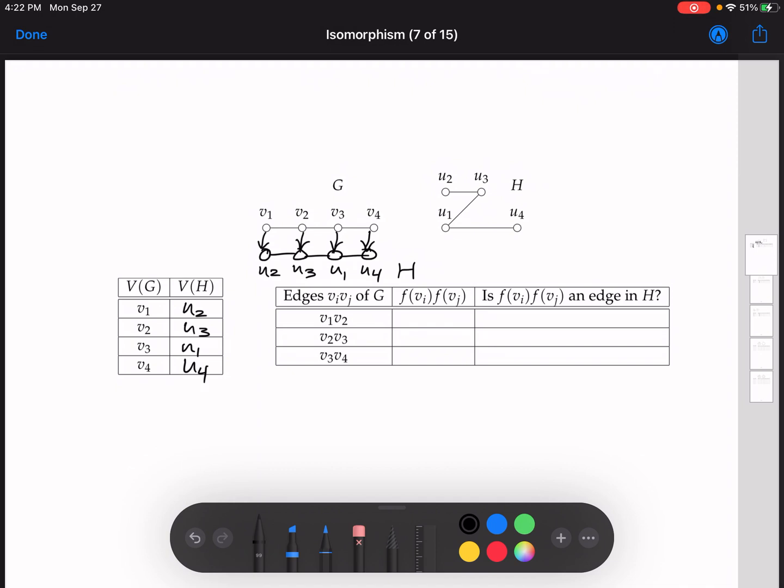Okay, all different, so a function, all different, so one-to-one, no DNEs, so onto. So we have a one-to-one and onto function F from the vertices of G to the vertices of H. Okay, now we need to check, does this function preserve edges?